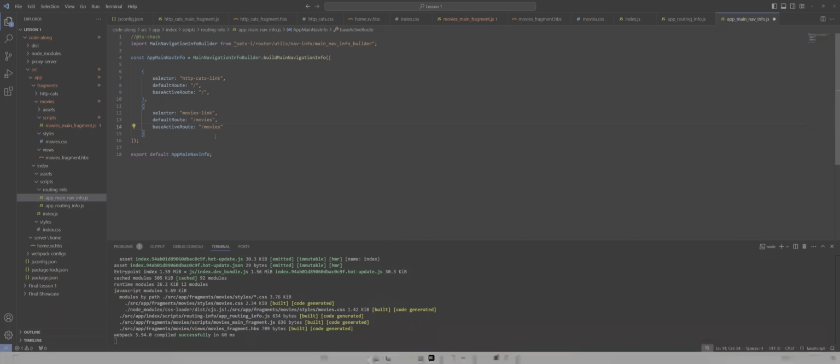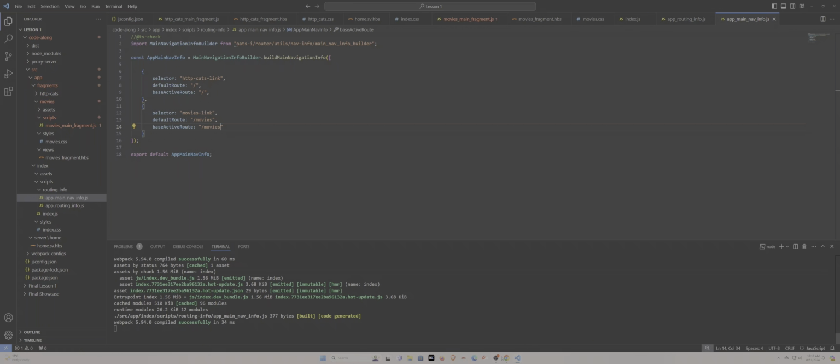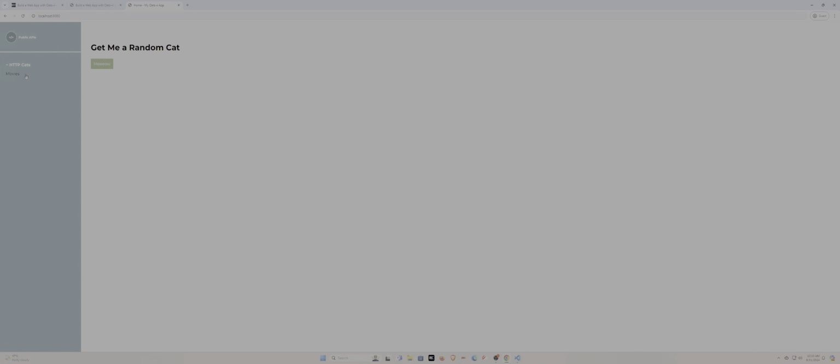And then what we'll now do next is just save the file, run it, and then when we look at our app, navigate to movies, we should be able to see our movies fragment, and there it is. Our movies fragment is now part of the web app. Easy peasy.